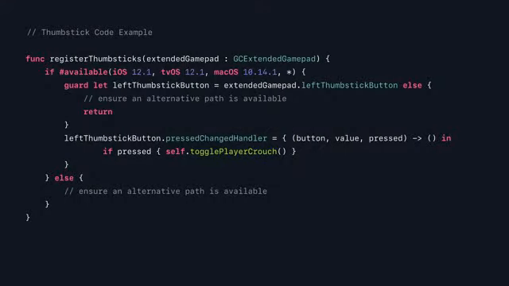Let's say we want to make the player character crouch when a player clicks L3. If we're supporting older versions of iOS, tvOS, or macOS, we should first check to see if we have the Clickable Thumbsticks API available to us.